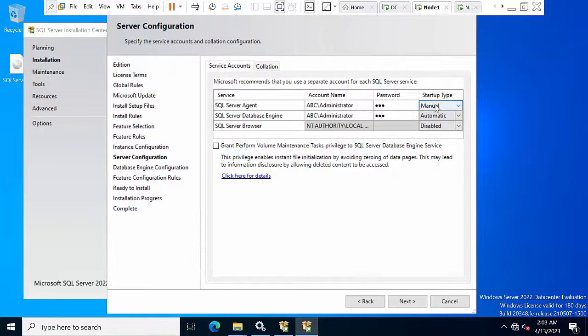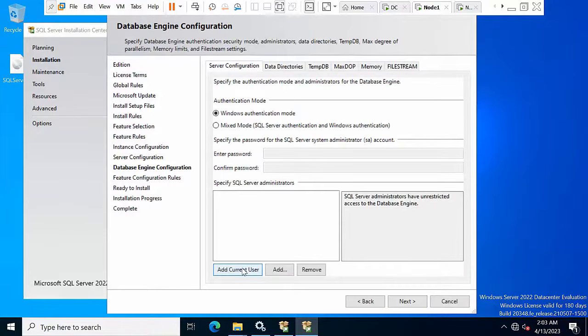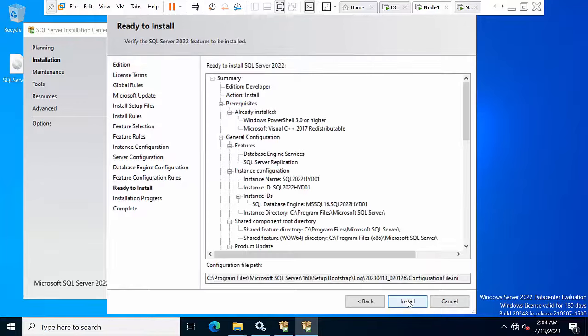1, 2, 3. Select automatic. Okay. Select this box grant. Next. Add current user. Press next. Install.